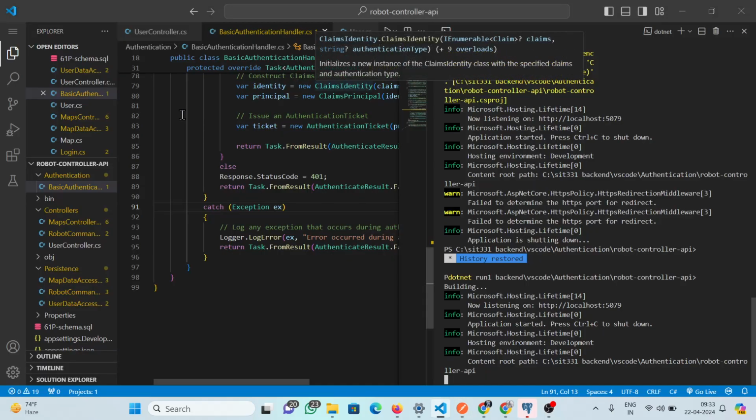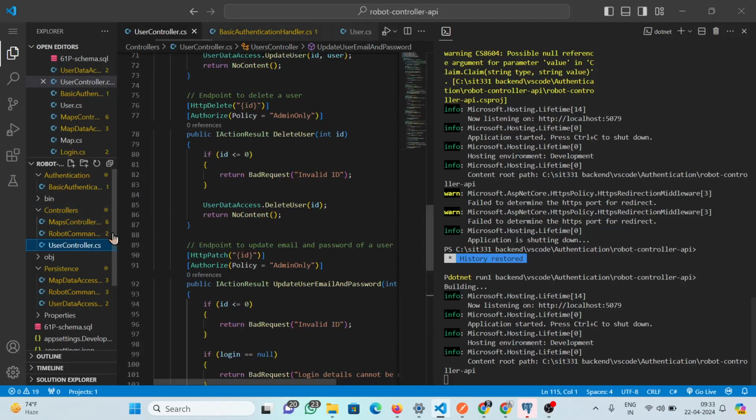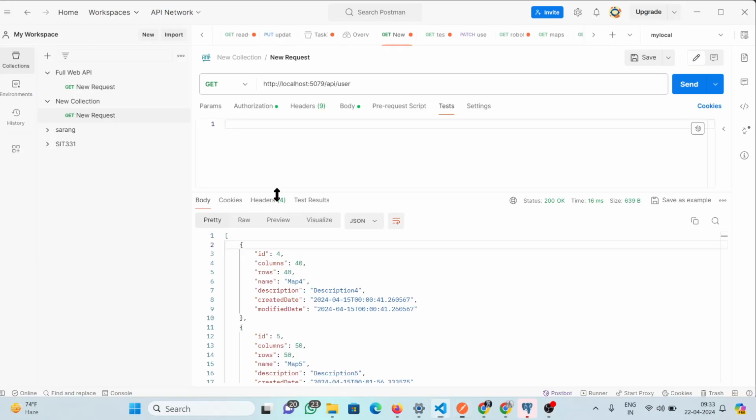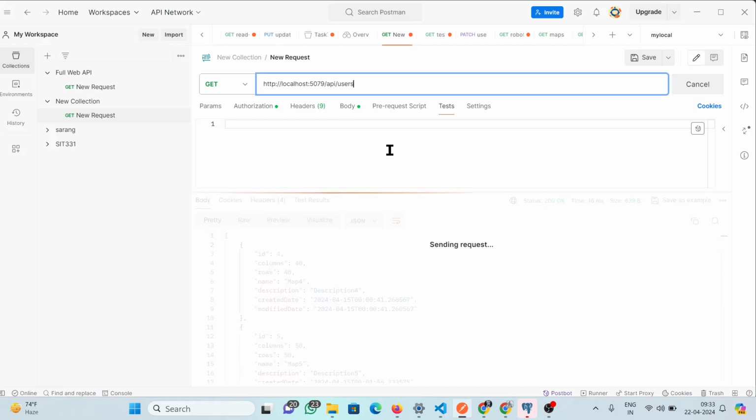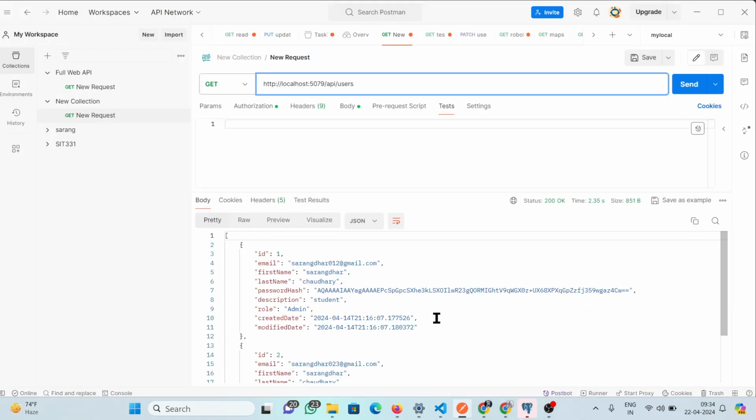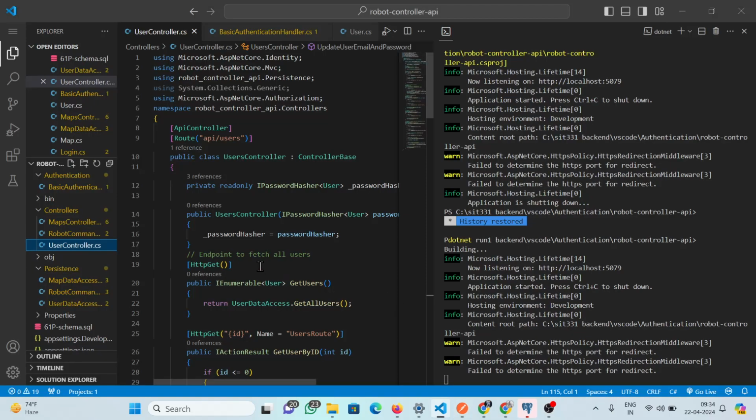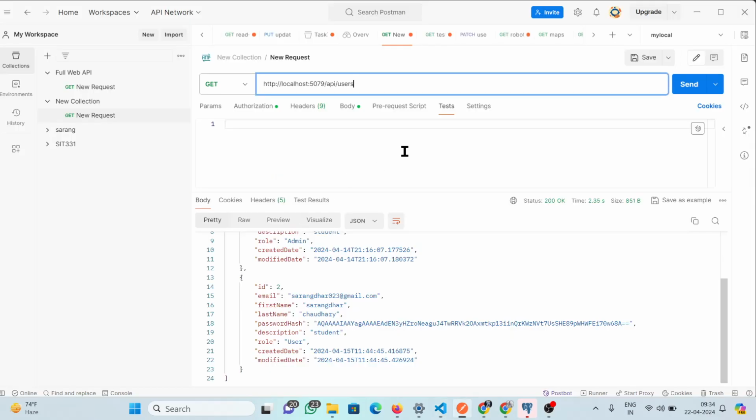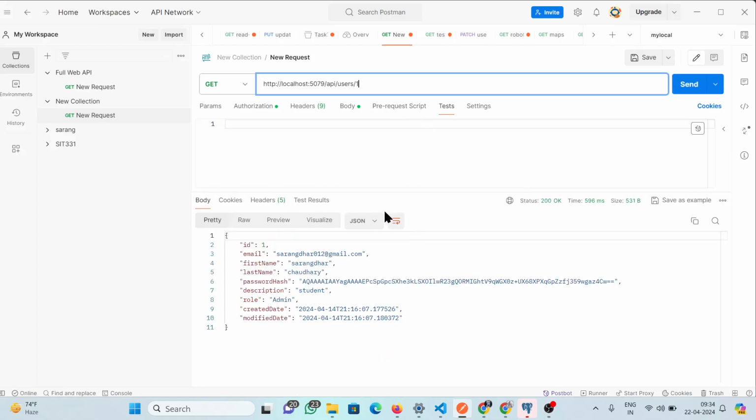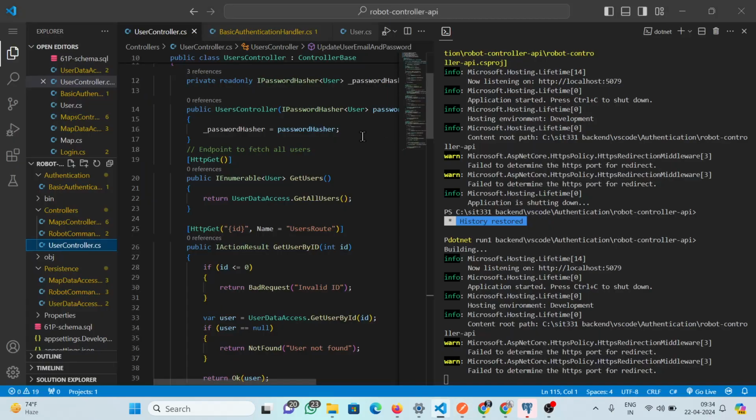I will go with the API users, or user, I'm not sure, let me check. API users. So you can see here I have two users, sarangdar012 and sarangdar023. Next command is HTTP get by ID. If I put ID number 1, then sarangdar012 comes in. If I put ID number 2, then sarangdar023 will come.